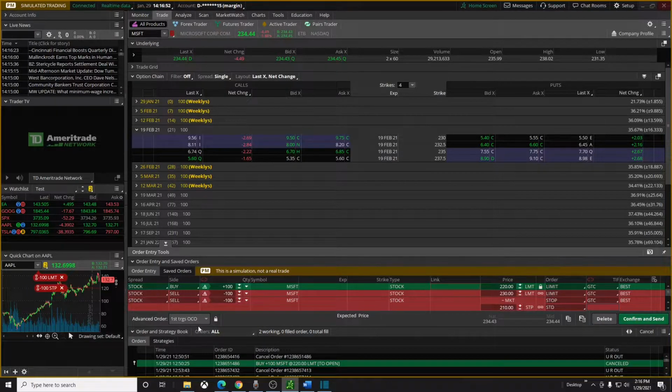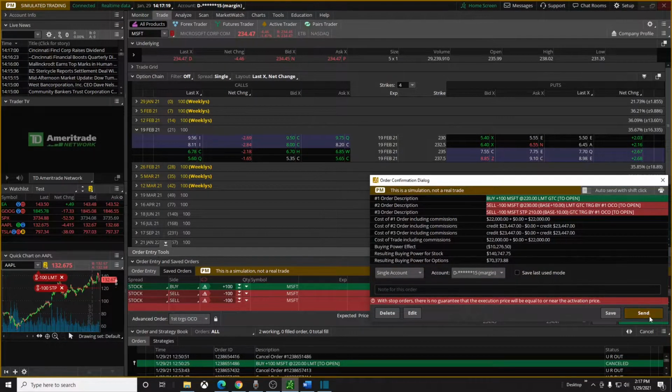And now we've got the first triggers OCO, and again, just like before, the first order to buy 100 shares of Microsoft at 220. If that order fills, it's going to trigger the order to sell 100 shares at 230 for a profit, or stop ourselves out at 210 if it goes down. And remember, if either one of those sell orders fills, it cancels the other order, because just like I mentioned before, we don't want to go short when we didn't intend to go short. So we'll go ahead and send that order out there, confirm and send it.